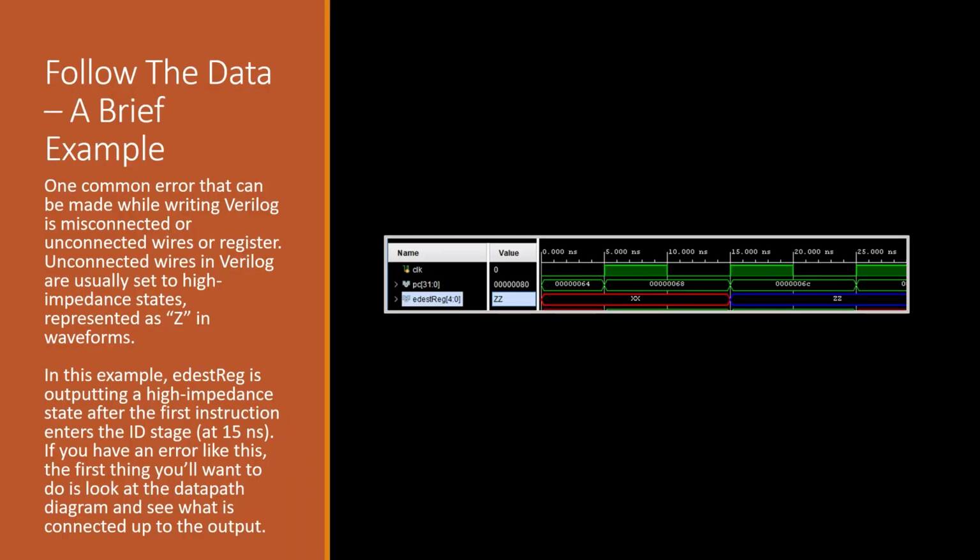I want to give a brief example of what following the data looks like. Now, one common error that can be made while writing Verilog code is having a misconnected or unconnected wire or register. This usually is due to typos. Unconnected wires in Verilog are usually set to high impedance states, represented as Z's in the waveforms. You can see that here with this signal.